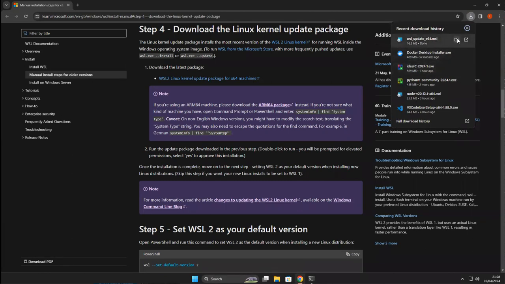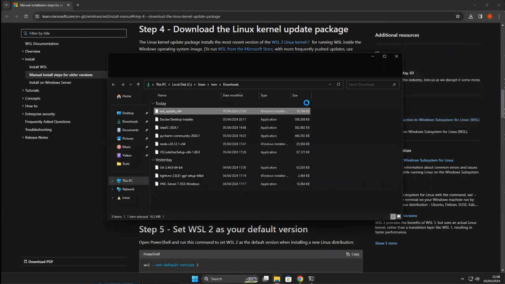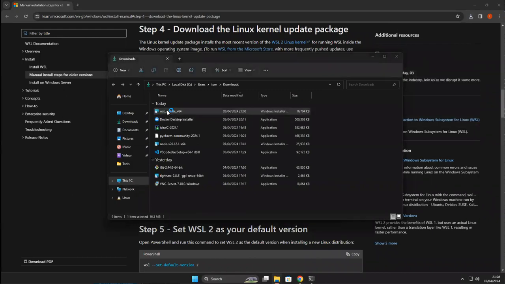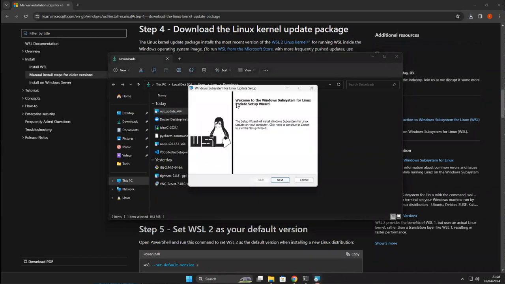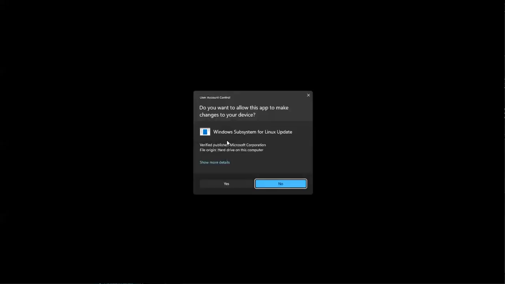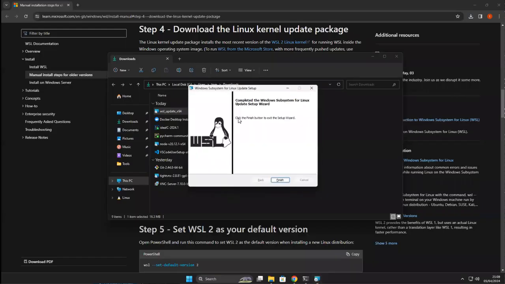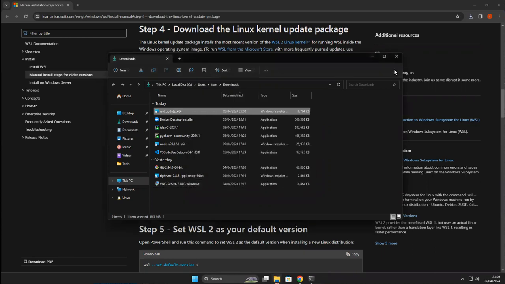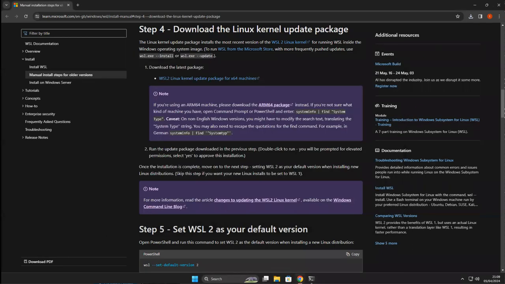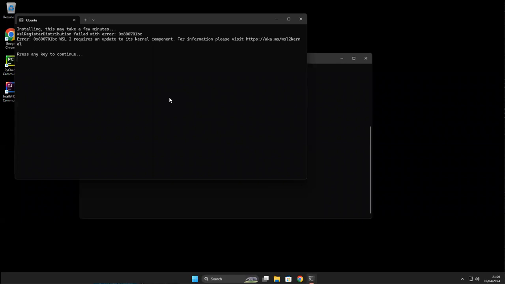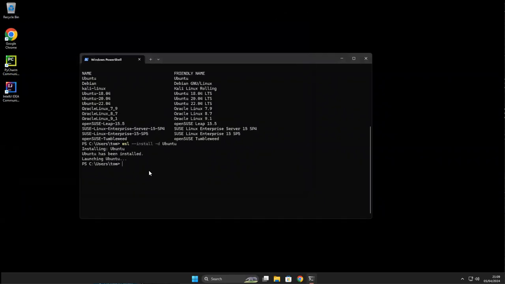Okay, now that that's downloaded, we'll go into the folder and we're going to double click on that update. And now we can click next. And we're going to say yes to allowing it to update. And it's completed the subsystem update there. Click finish, close that and close that. Now I'll press any key to continue. I'll just press enter. Now I'm going to try and launch Ubuntu.